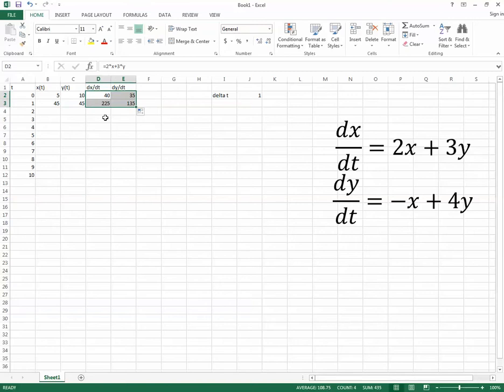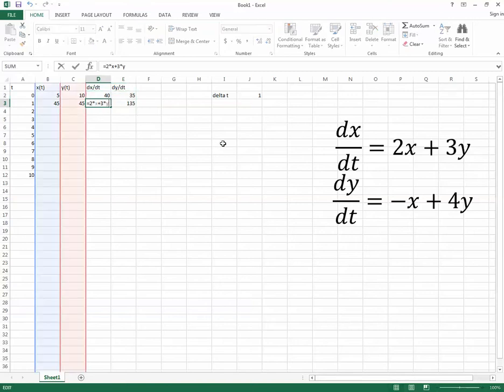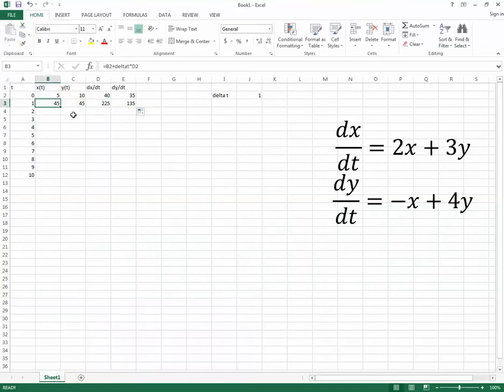So again, it's taking 2 times x plus 3 times y. Well, basically that's 5 times 45, which is 225, which is just right. And this one takes negative x, which is negative 45, plus 4 times 45. So that's negative 45 plus 180, which is 135, which in fact works out. Now I'm pretty much done here.